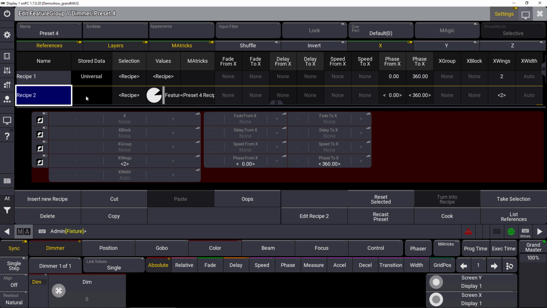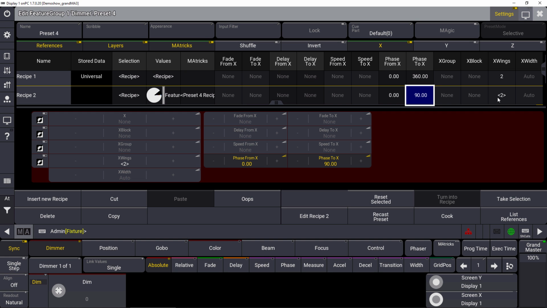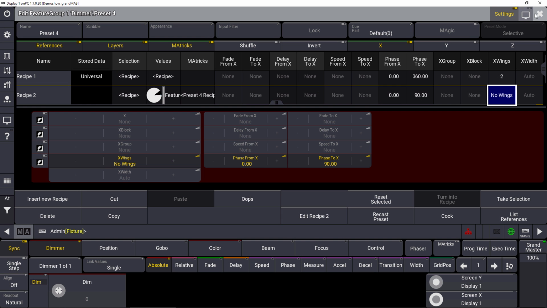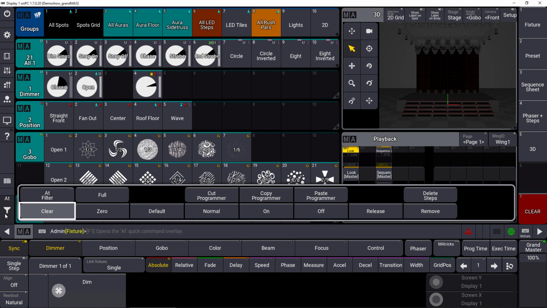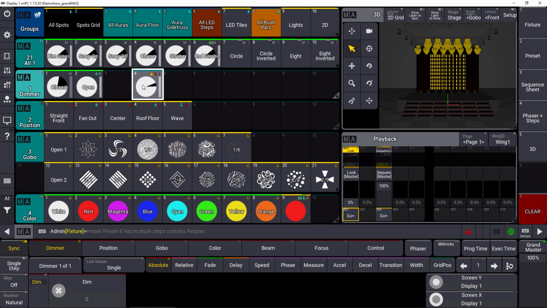In this case, we say for recipe line number 2 with our LED tiles, we want to have a phase of 0 through 90, for example, and we don't want to have wings. So we say no wings. Let's see where we end up. So we clear the selection here. You can see we created a selective dimmer preset, including more steps, of course, because it's our running phaser.